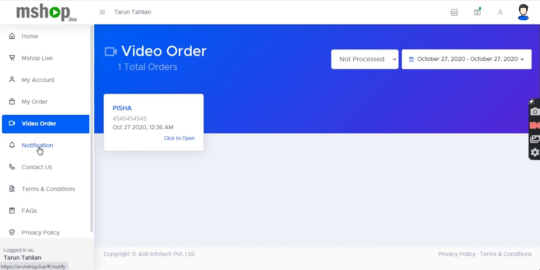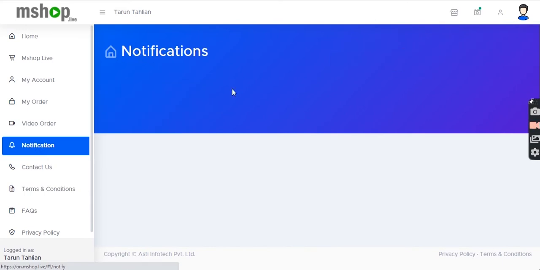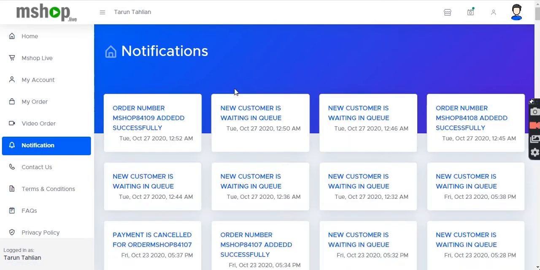Then you have a notification tab which helps you get the details of past notifications for any new customer waiting in the queue whose call has to be attended, any video order you have received, any order which has been placed, or a payment also.